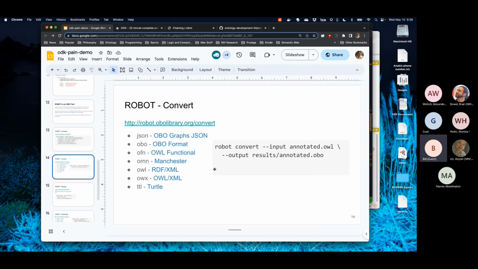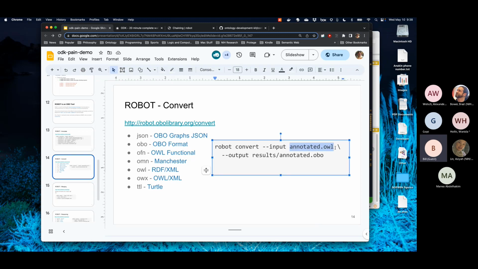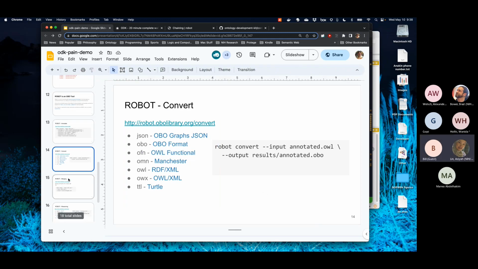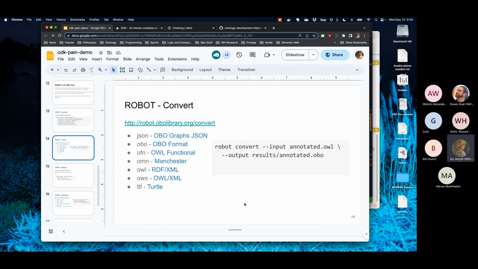Another handy utility of ROBOT I've used a lot is convert. By default, OWL here means the RDF/XML, and then you can specify if you want an OBO format. In practice, I've done a lot of converting back and forth between the OWL and the functional syntax. So they can convert from OWL to OBO. Can they convert OBO to OWL? Yes. Awesome. And that's been really handy at times in the past.